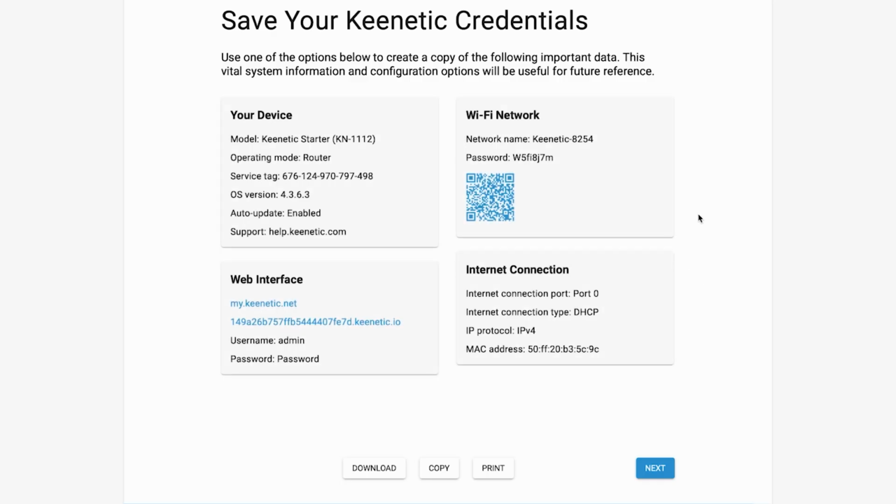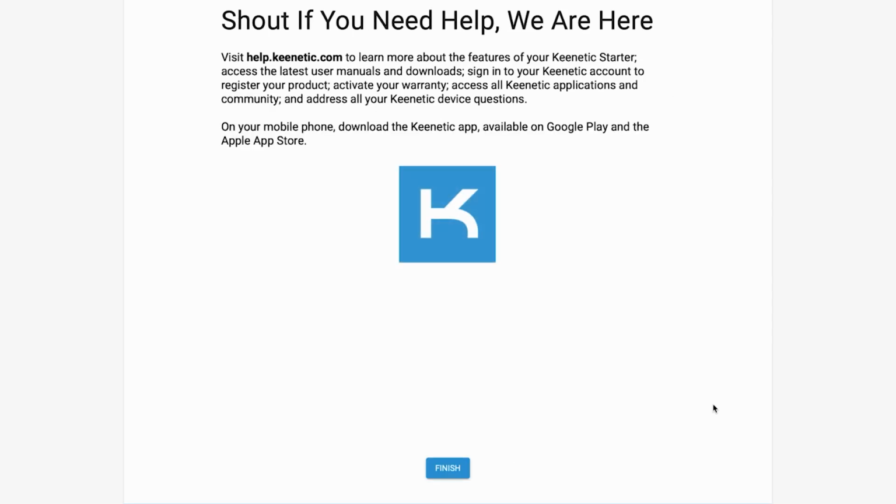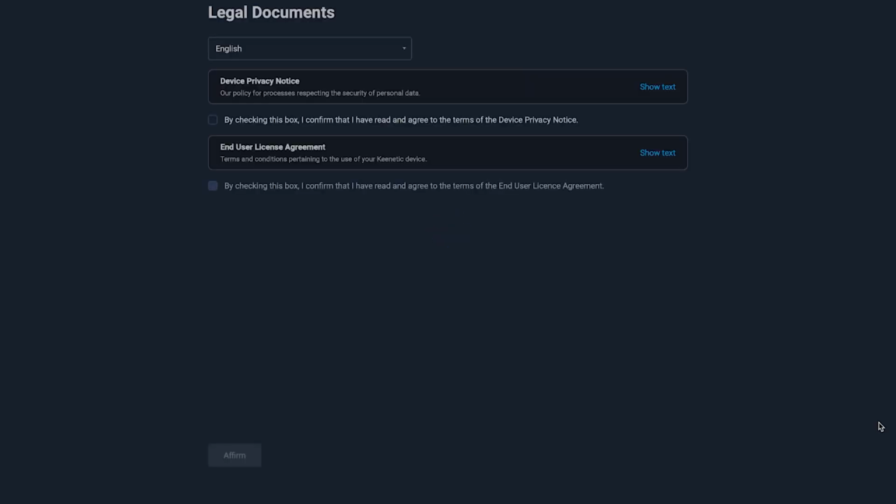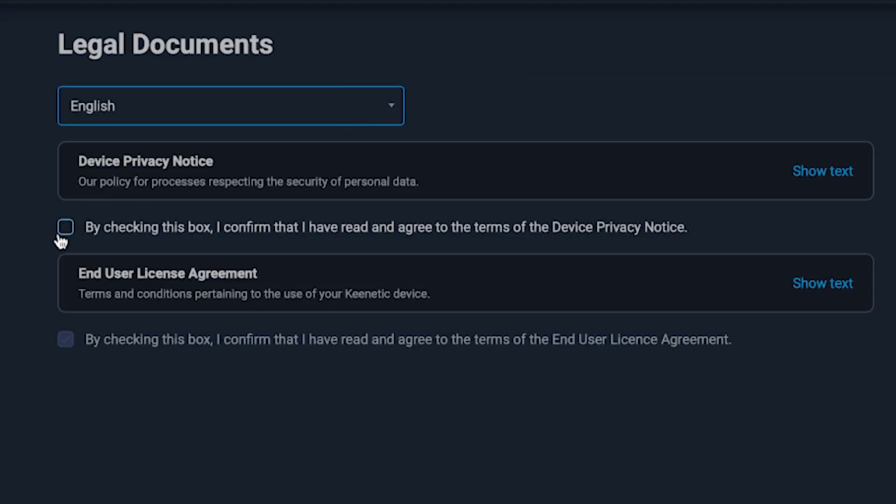On the next page, all the data of your router will be displayed. You can print it, copy it somewhere, or download it to your computer. Click the next button. And click the Finish button. Check the boxes here and click the Affirm button.